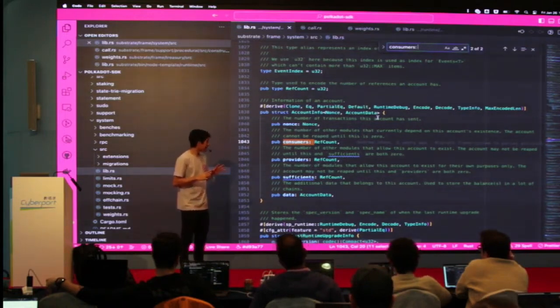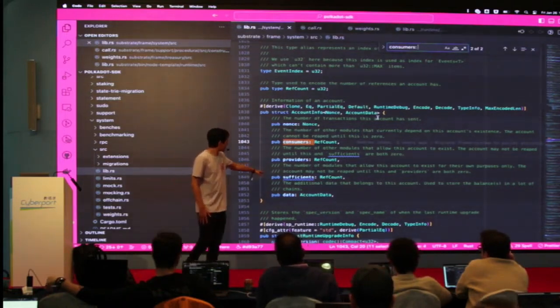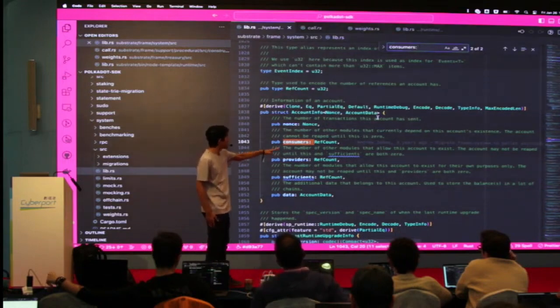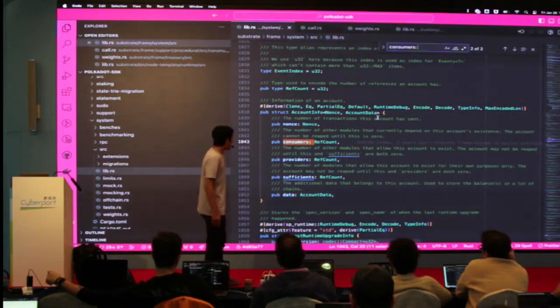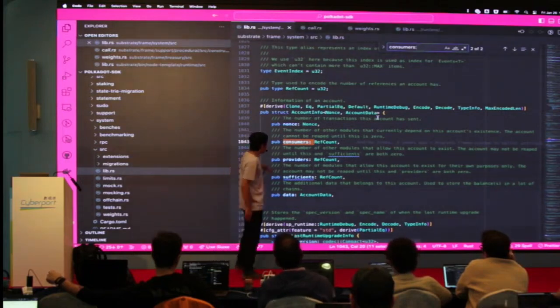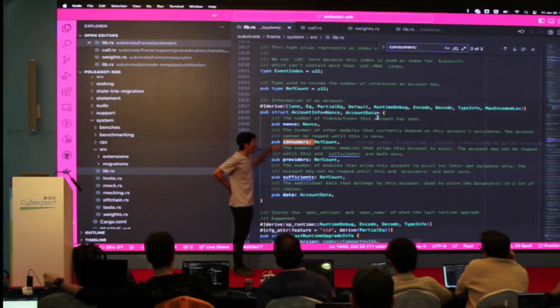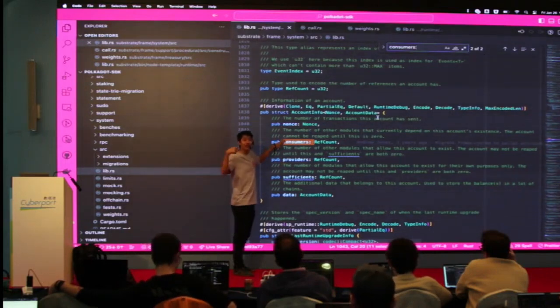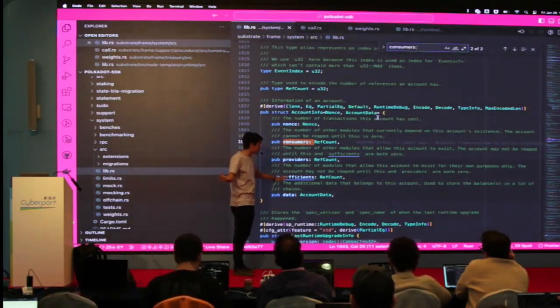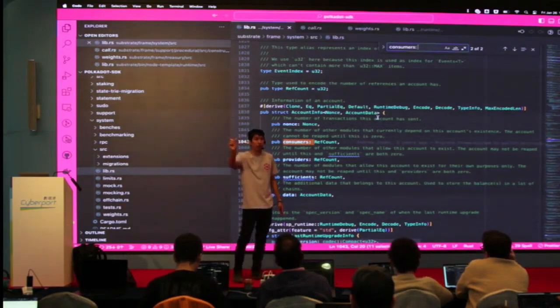Okay. Now the last one here is sufficient. The number of modules that allow this account to exist for their own purposes only. So this is a backdoor, right? So in this context, a provider allows any number of consumers to exist, right? If I have 1 provider, you can add consumers. But you may want an account to exist for your purpose only, but other palettes cannot consume that account. In that case, you put sufficient. And if you remember, inside the assets palette, there's that Boolean, sufficient.